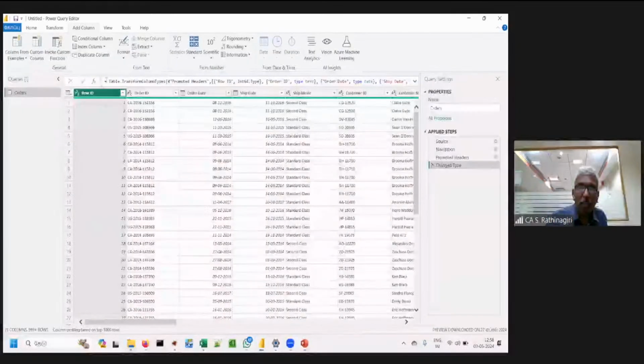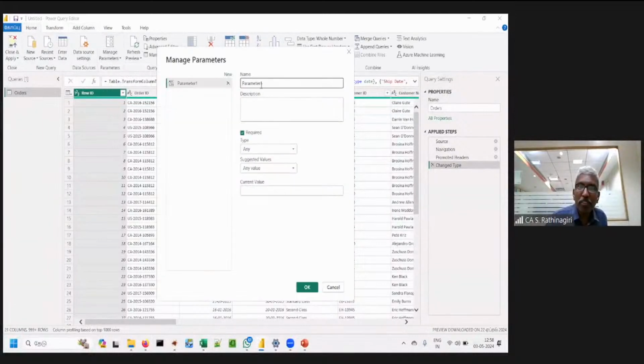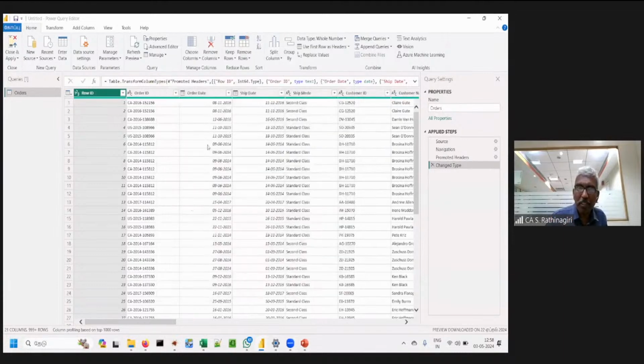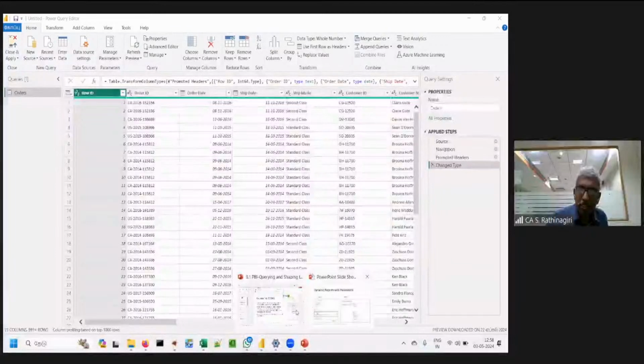If I go to parameter, I can manage the parameter. Go to home, we can manage a parameter, we can add a new parameter. For a query, I can give a name and a current value. So it is possible. We have to play around with it, friends. We have to play around with it. So let me go to our slideshow here.